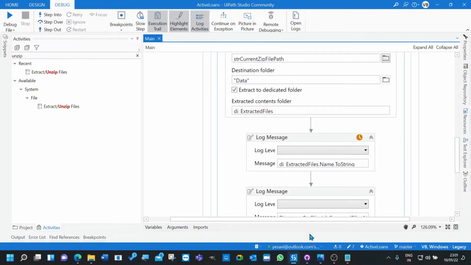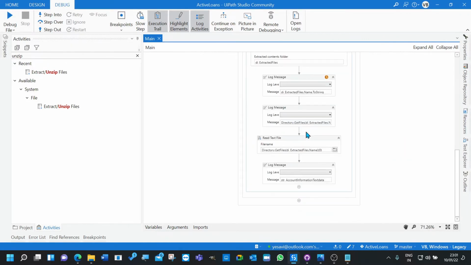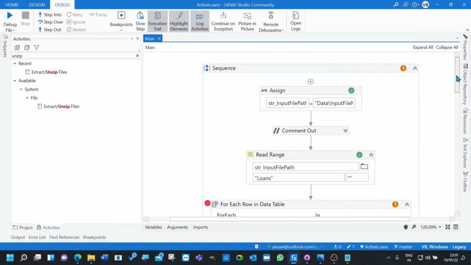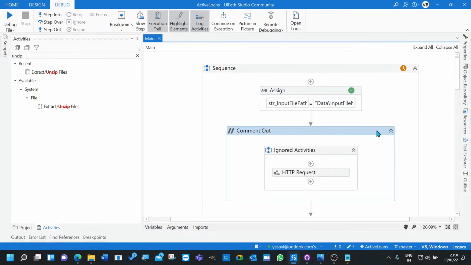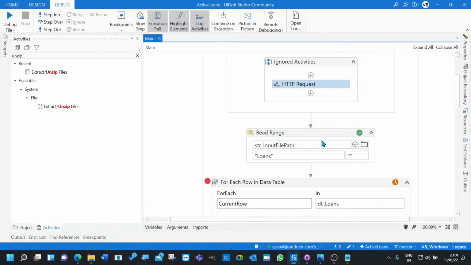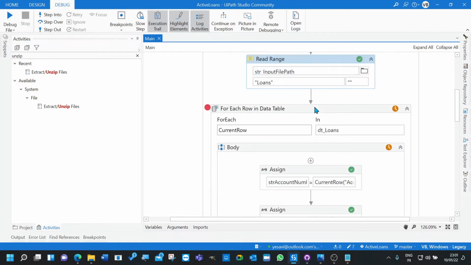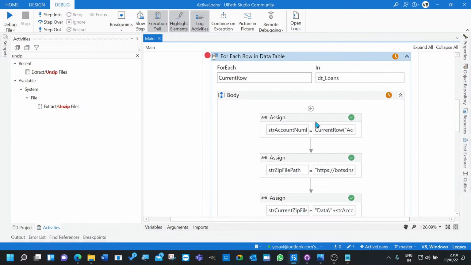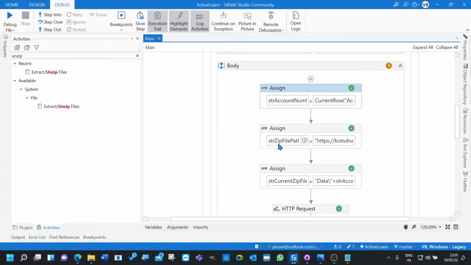Let's go with the process again, and let's see what we did. Simple. First we took the file. Since we have already downloaded it, I have commented this out. This is for downloading the Excel file, because every time it will download the same file. Reading the Excel file, then for each row, assign one account number, that is the row name. And once we have the values, we will download this particular zip file.